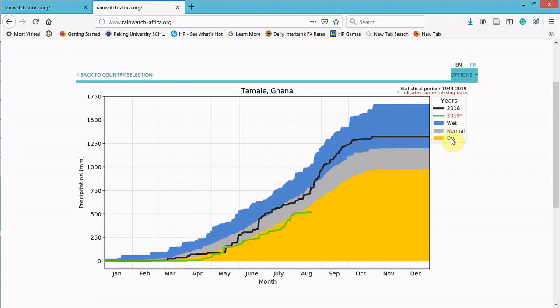So again, this helps you to monitor, to know how well your season is performing. It also helps you to monitor the forecast. And then it helps you with your risk management decisions as the season unfolds. So it is always good to have this platform to monitor your season and make the necessary decisions.